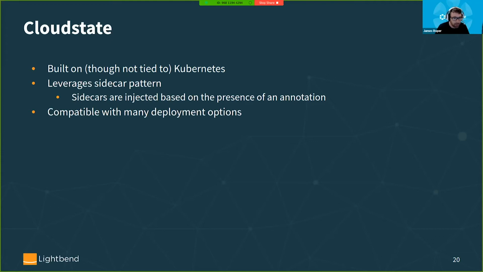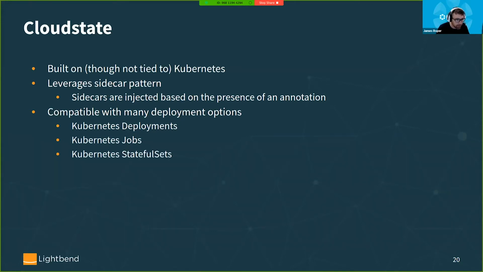So Kubernetes deployments can be annotated, but not just Kubernetes deployments, Kubernetes jobs, Kubernetes stateful sets, anything that ends up being a pod can utilize this. OpenShift deploy configs, which are the OpenShift version of deployments. And we've also tested it with Knative services. So a wide range of deployment options there. And Cloudstate also has its own stateful service CRD that you can use.